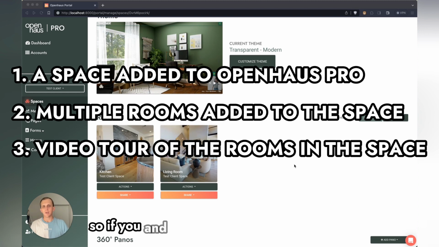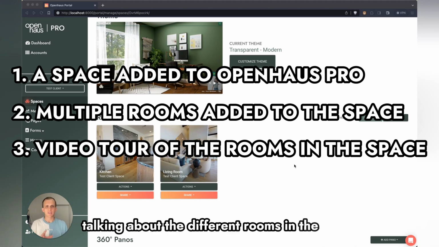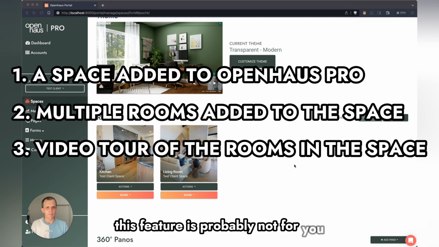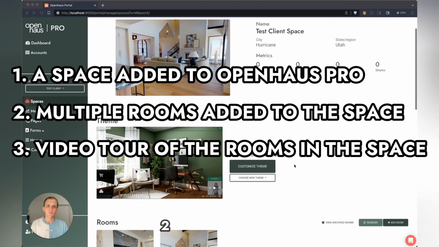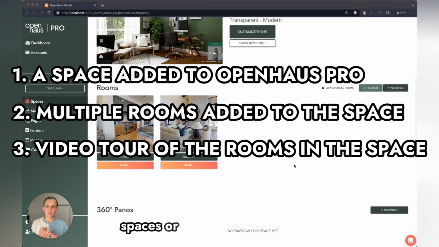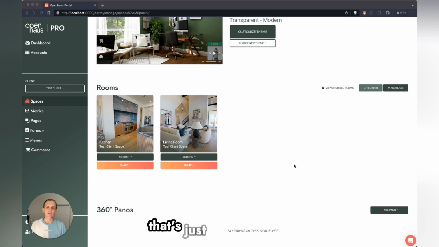If you and your client don't have a video that shows your client or someone they hire talking about the different rooms in the space, this feature is probably not for you. So the first three things to get started are: one, you have a space added on Openhaus Pro. Two, you've added the rooms into that space on Openhaus Pro. And three, you have a video of your client or someone they hired talking about the space and each individual room one at a time. That's just to get started.